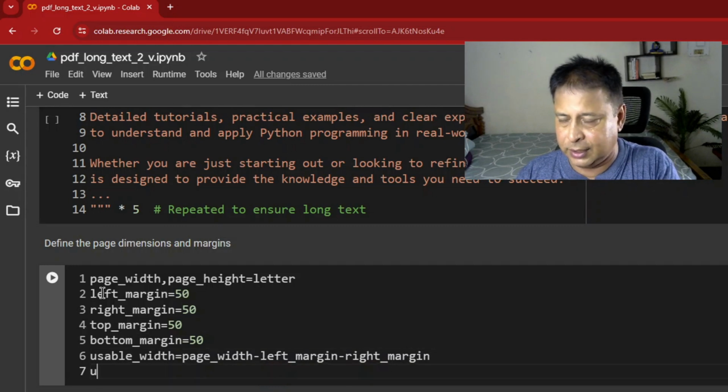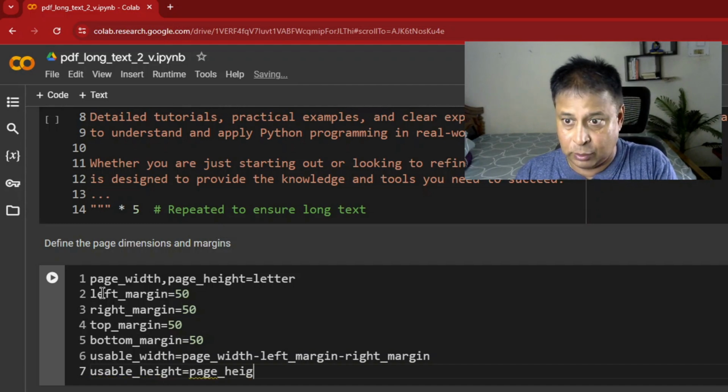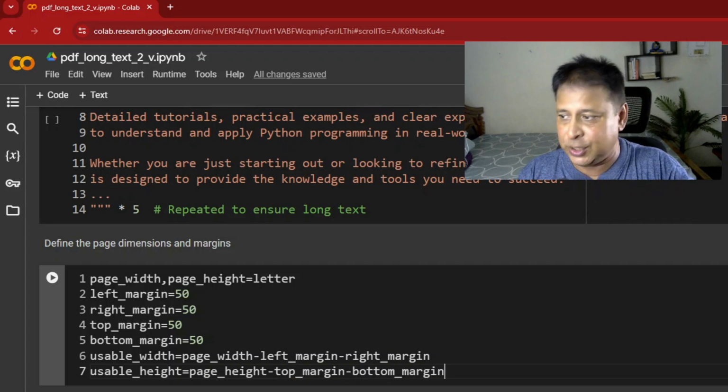Now similarly, usable height equal to page height, whatever I got at the first line here. Here I got the page height. Similarly, page height minus top margin minus bottom margin. So this is my usable height. Now I will be using it.